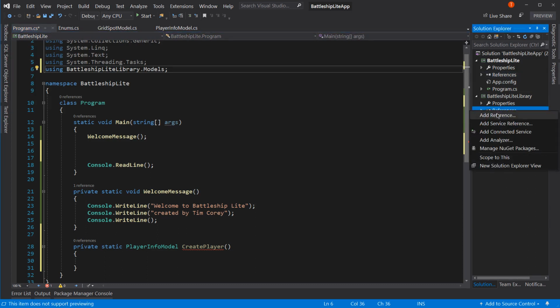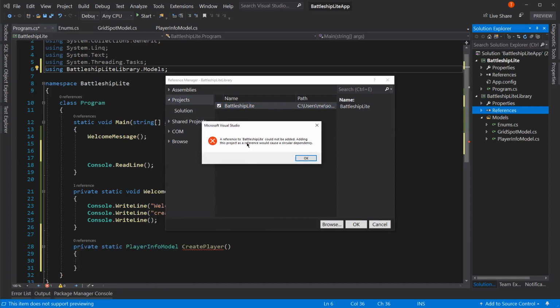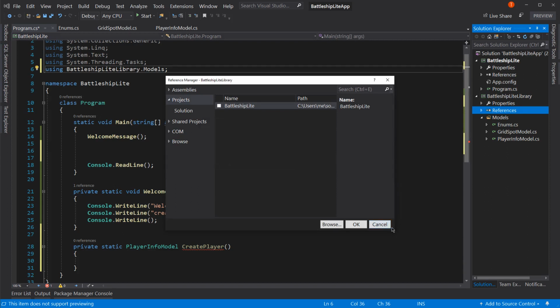So if you right-click on references in the class library, add a reference, and try and check this box here for Battleship Light and OK, you're going to get this error message right here. A reference to Battleship Light could not be added. Adding this project as a reference would cause a circular dependency. Again, these messages actually mean something. So what is a circular dependency?